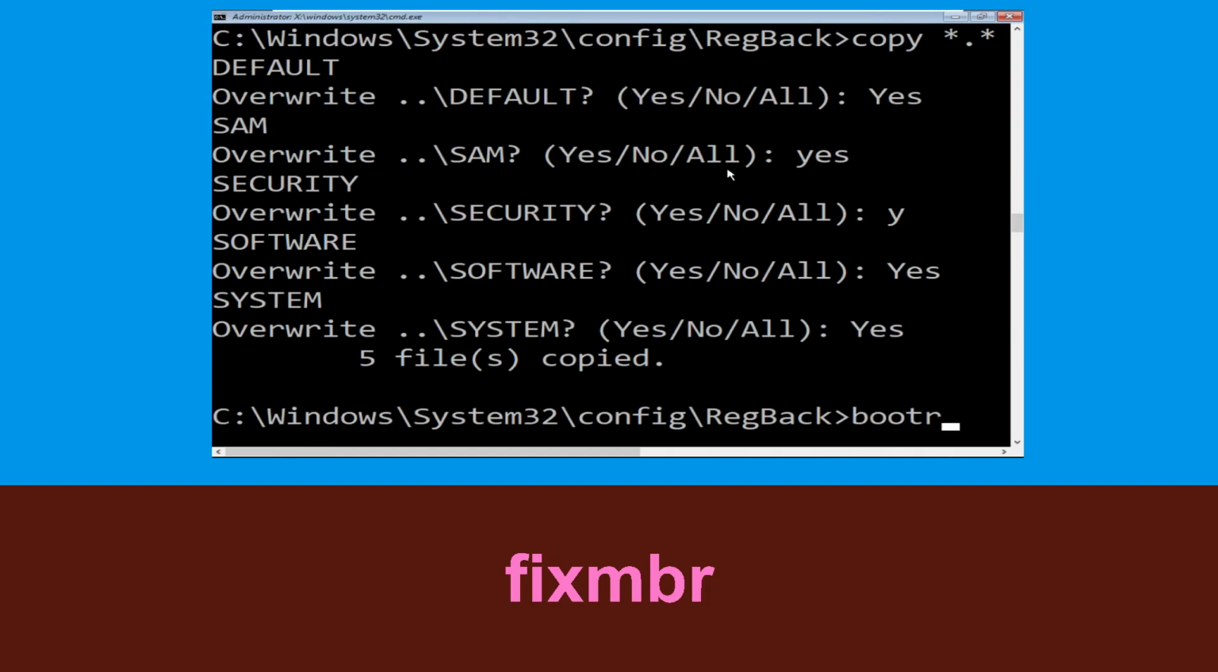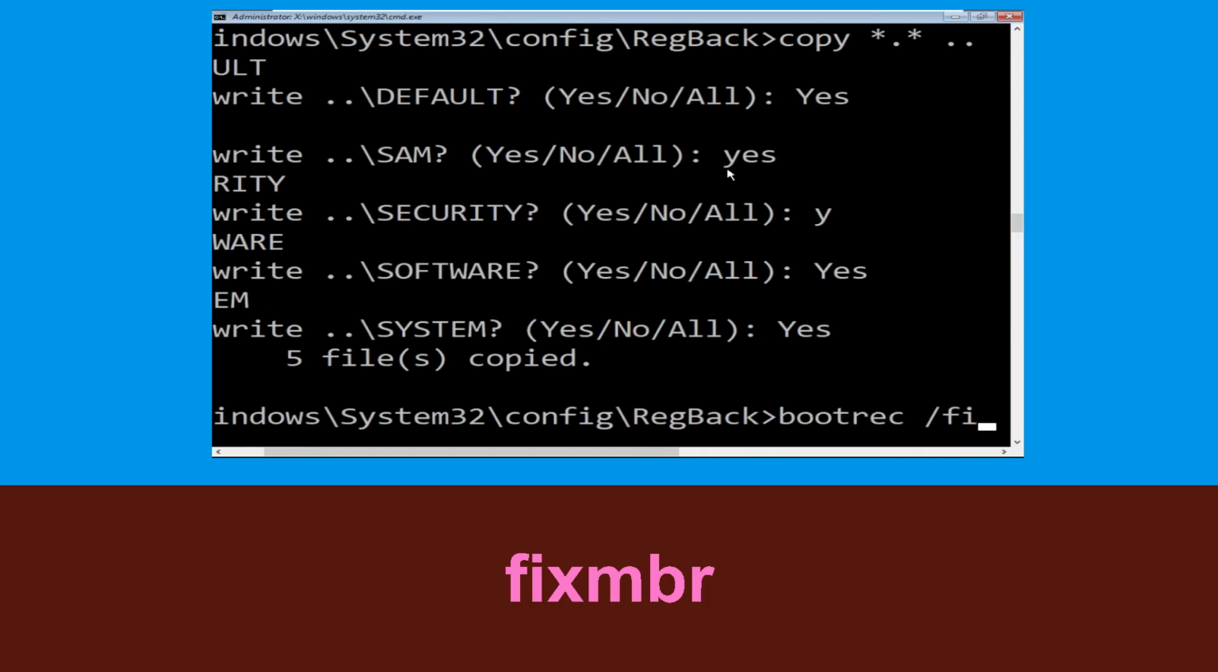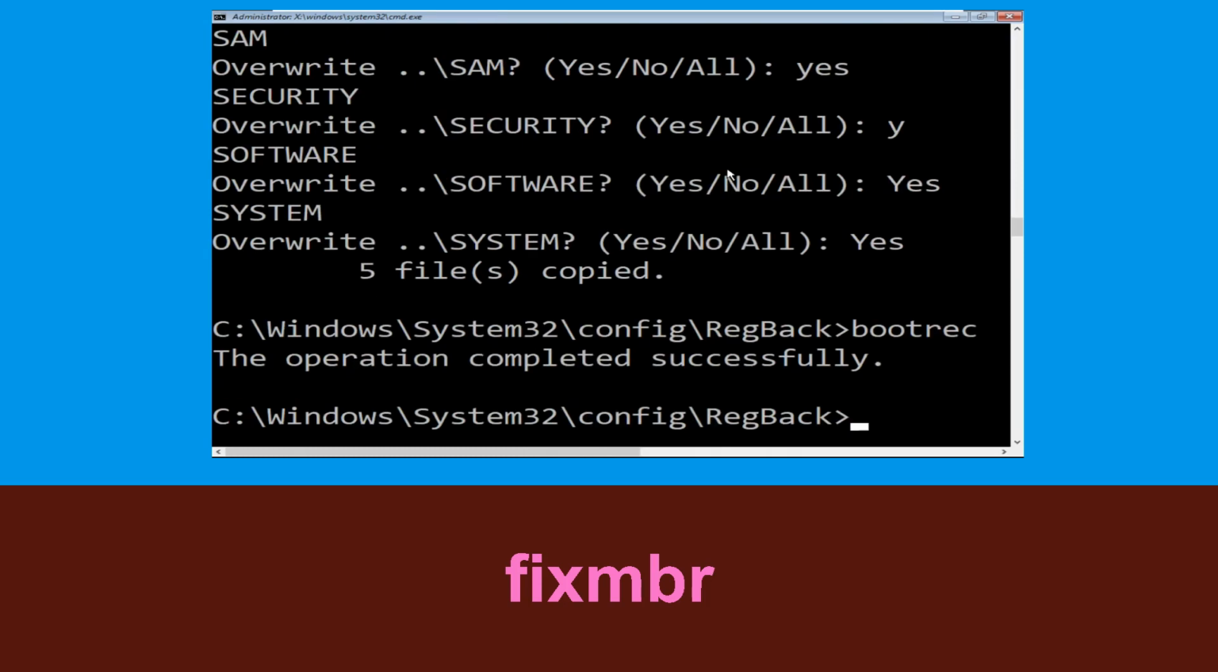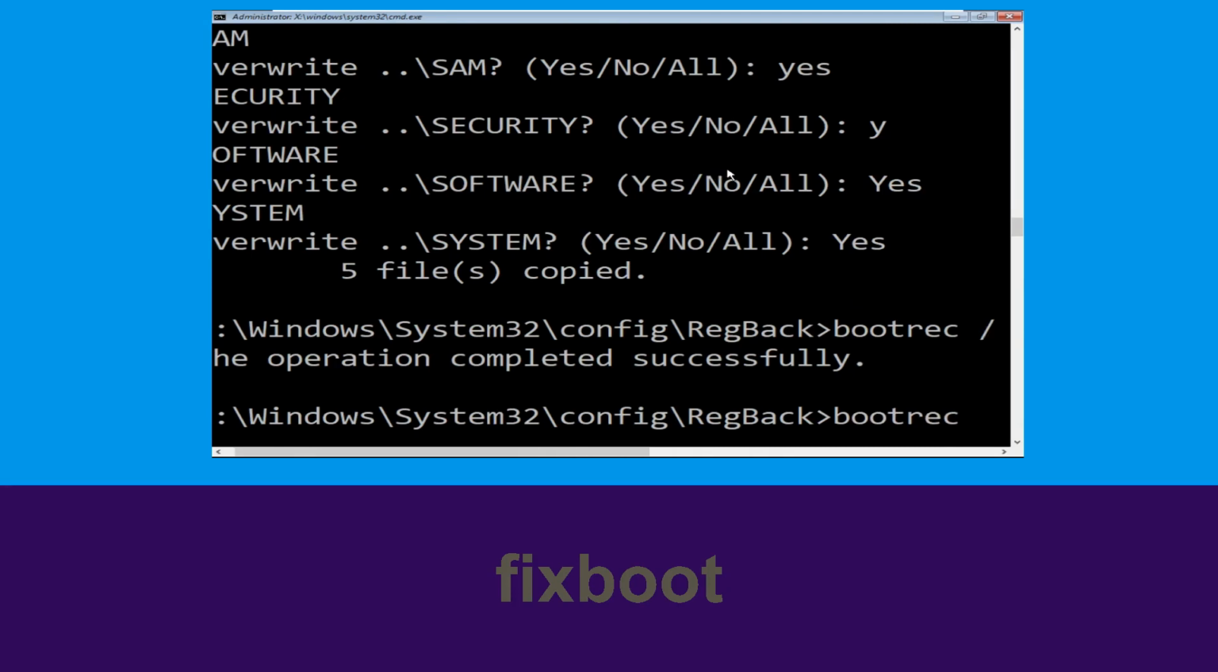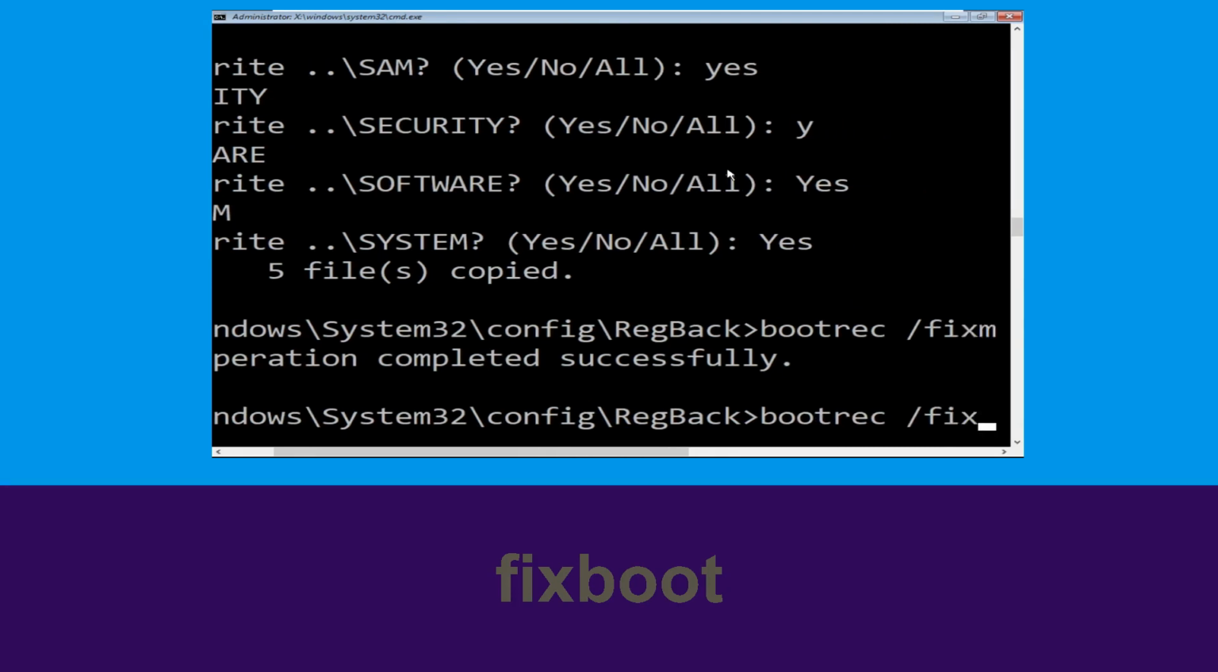Now type bootrec space /fixmbr and hit enter to execute the command. Type bootrec space /fixboot and hit enter.